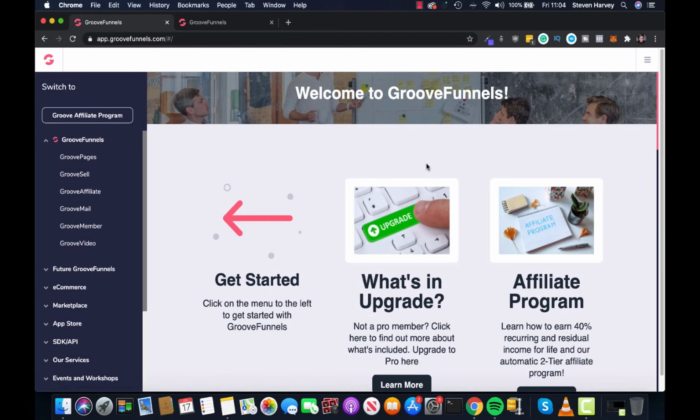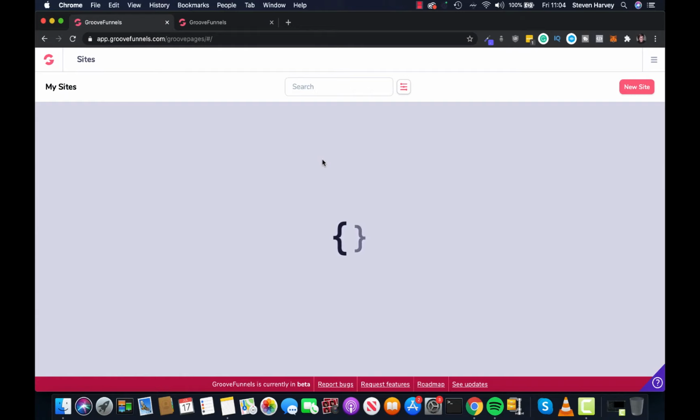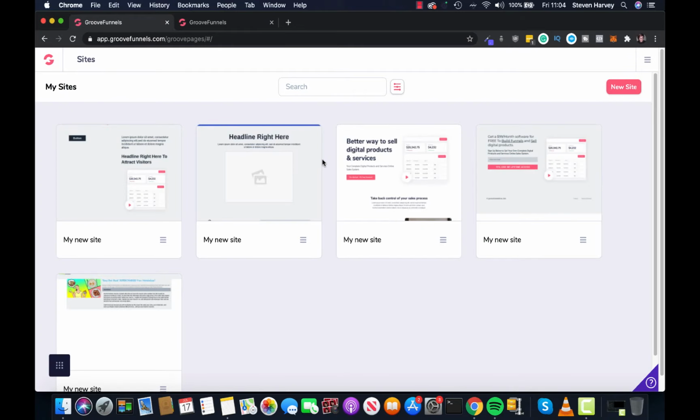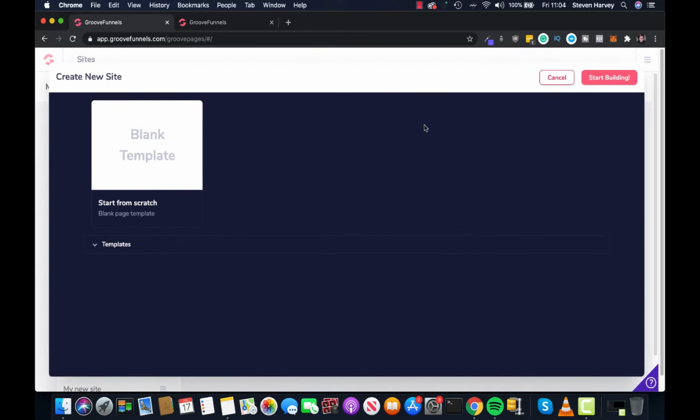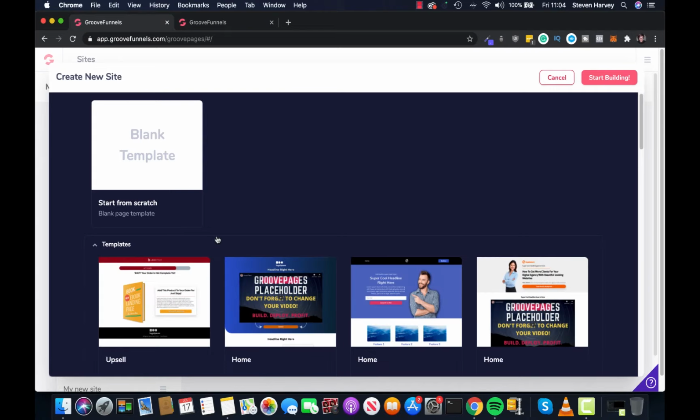Let's get started. Okay guys, so I've just logged into GrooveFunnels. So if you go over to the left here and click on GroovePages, we can start building our funnel. These are the funnels I've already built. If we go up here and click on new site, you can start from scratch, or if you click on the templates icon here, you can pick from one of the templates, but we want to do this ourselves. So let's click on blank template.